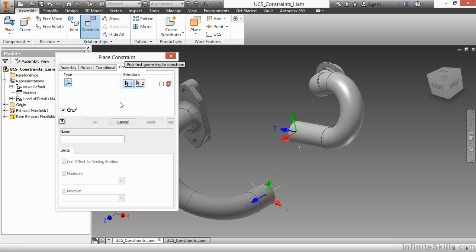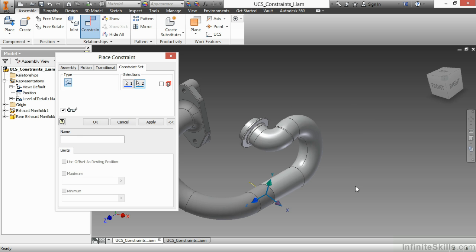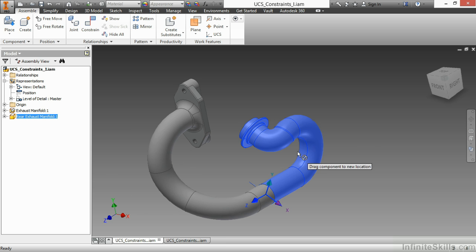So here with UCS constraint set, I'll choose this constraint set here and this other UCS to hook together. You can see they automatically come together. There's no other constraints needed. If I choose OK here, this is a fully locked in place component. Instead of having to do multiple face mates or flushes or angle constraints to lock out rotations or joints, I've done that very quickly with this one command.